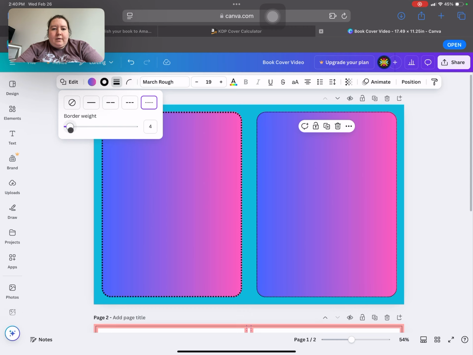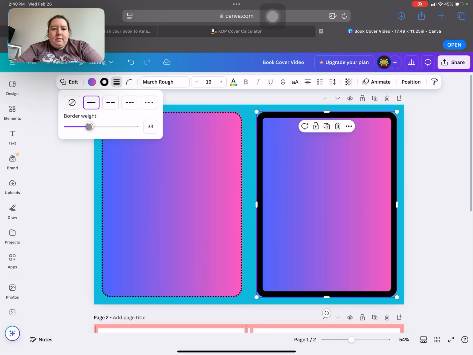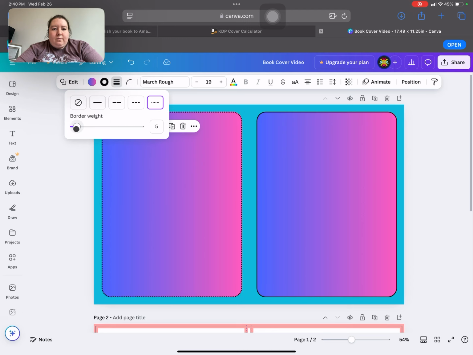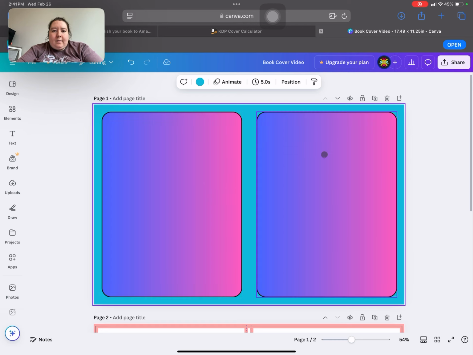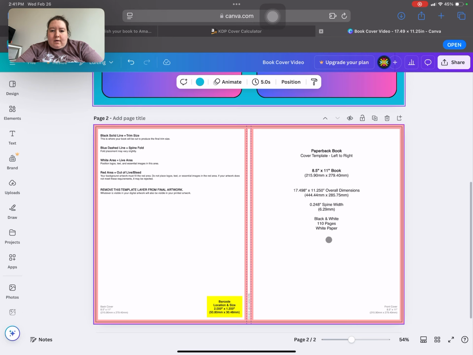So there's the big one. And then you can also increase the size. You can choose the border weight. Just make sure they're both the same. Adds a little bit of, you know, there you go. I'm doing this all on an iPad, so this is great. Like I said, you can now go and look at this as a reference. So you feel good about it all.